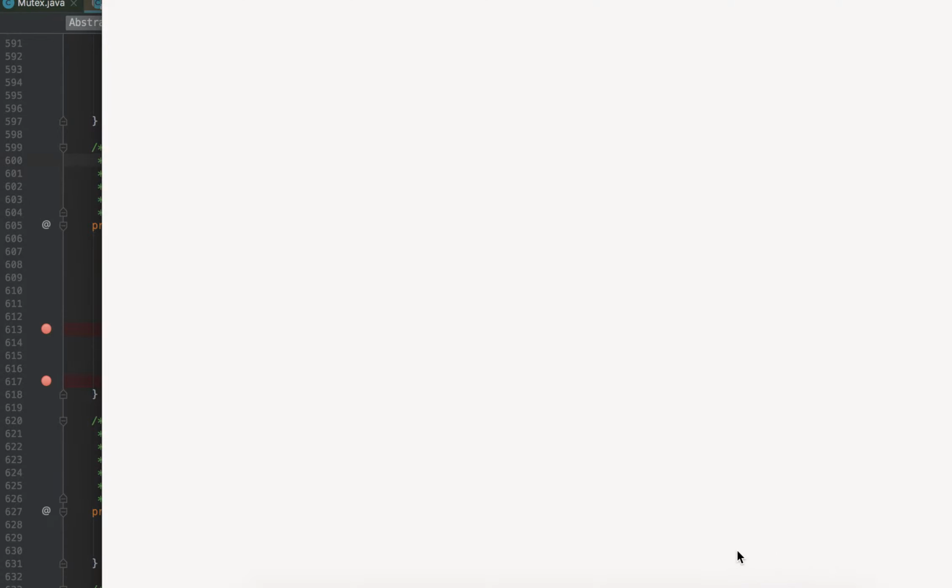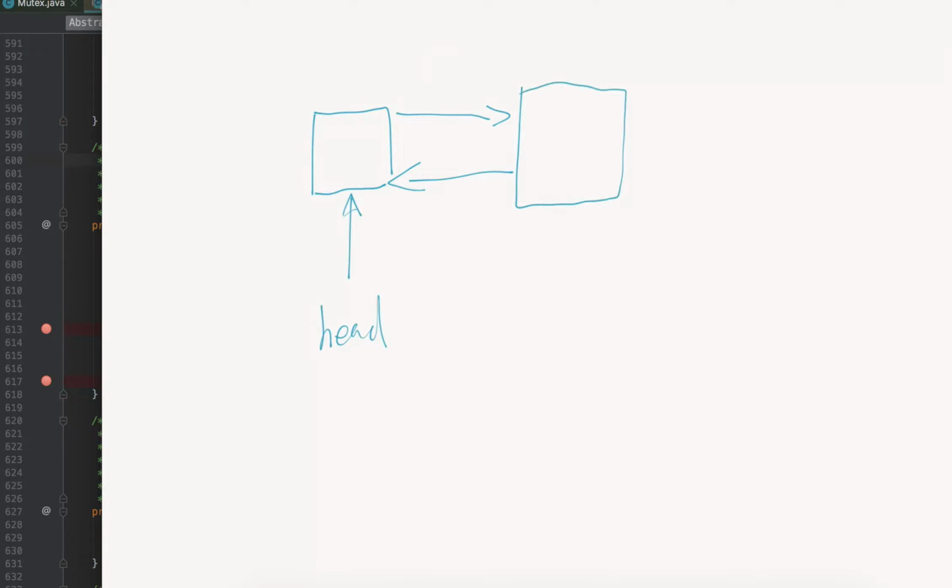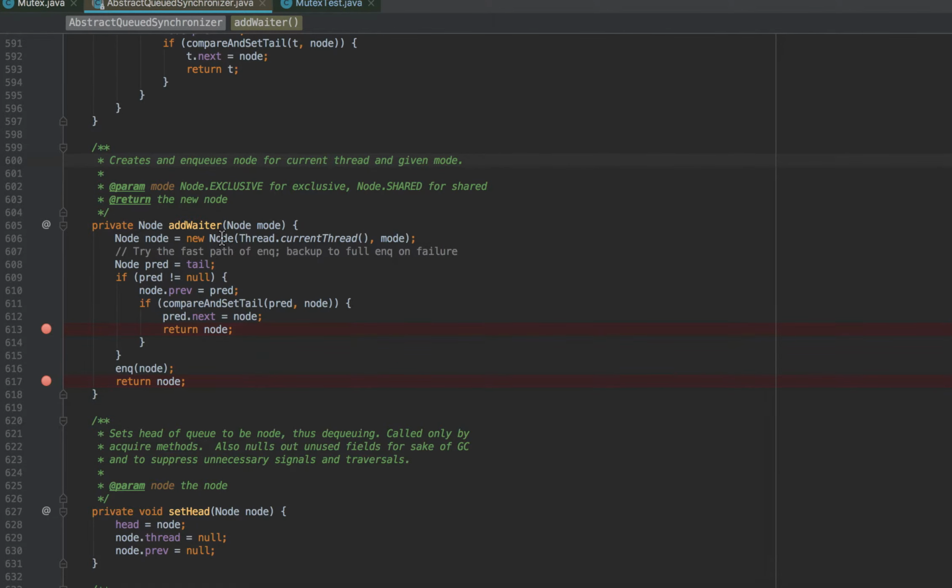So we can have a look. The linked list looks something like this. There's a head, and there are nodes, let's say node 0, and the node has a reference to your thread, which it can park or unpark, dequeue or enqueue. That's basically how it works. That's the internal data structure. So addWaiter will create a new node with your thread and basically return the node.